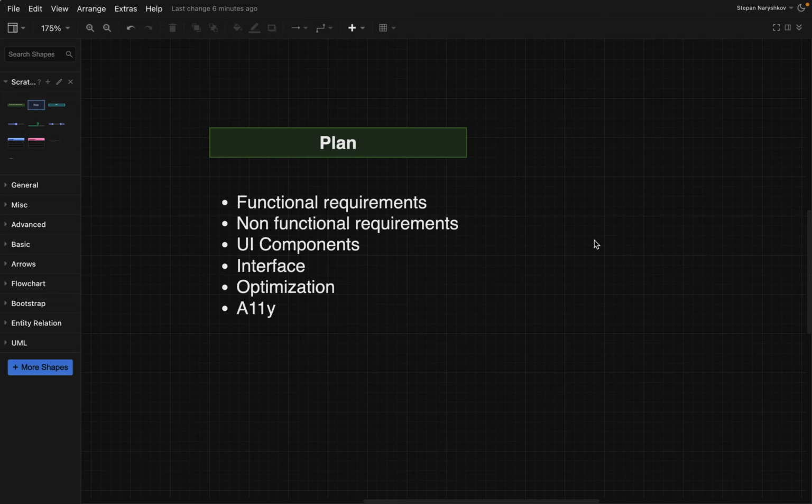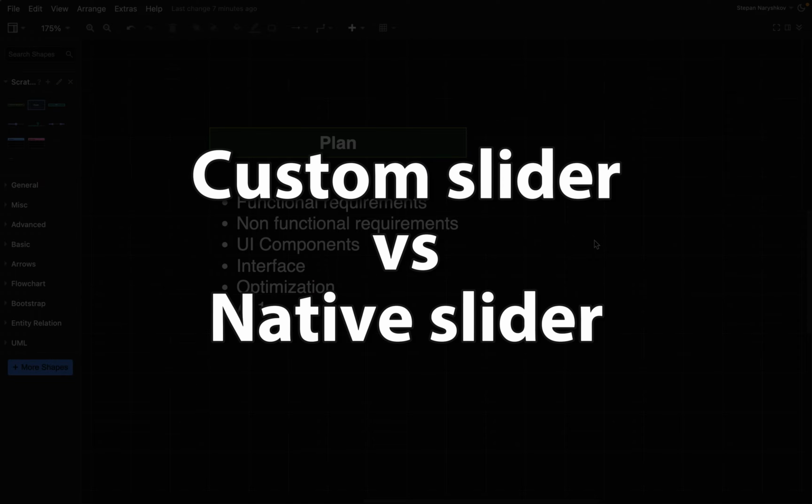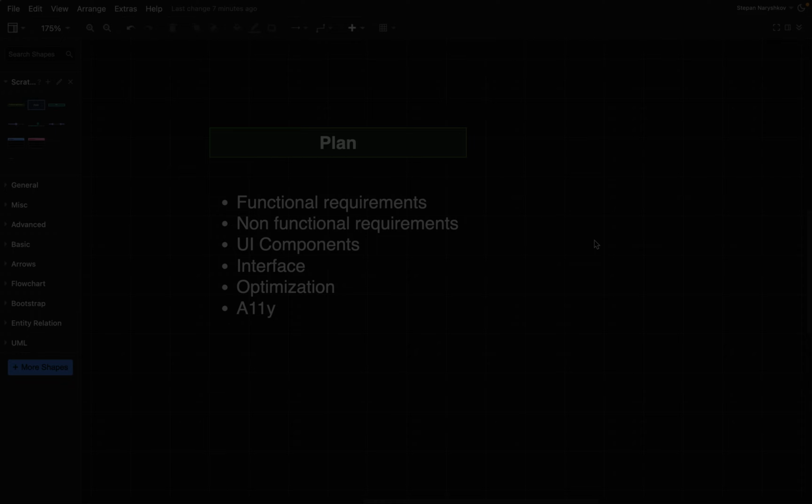Today's topic is front-end system design for slider. Let's talk about what slider is. A slider is a tool on a website that lets users pick a value within a certain range. I thought about whether to use a basic slider that comes with the web browsers or to make a custom one. I've decided it will be more exciting to design a custom slider.